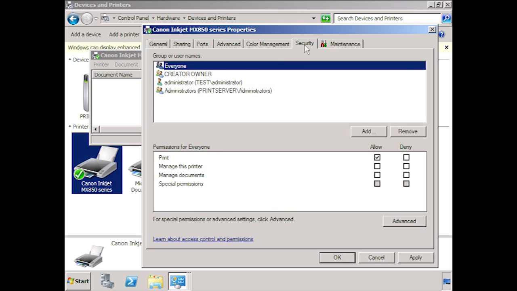On the Security tab, you can define the security for the printer. Notice the 3 types of permissions: Print, Manage Printers, and Manage Documents. You just need to tick Allow for the choices you want, but notice also there is a Deny option. The Deny option should be used in very rare cases. If the user is in a group that has a Deny tick, then regardless of any other group they are in, they will be denied access.